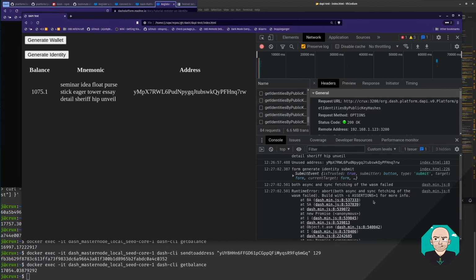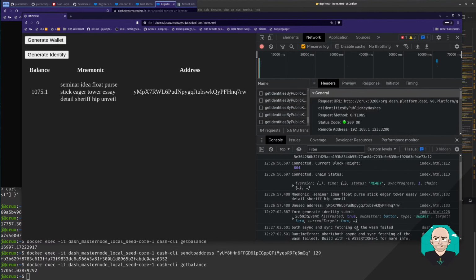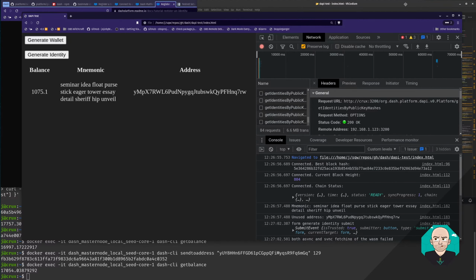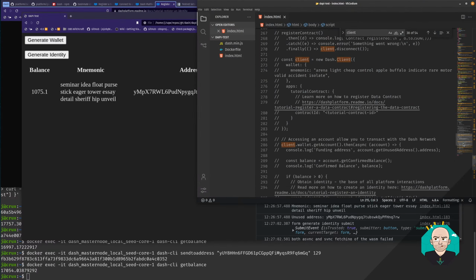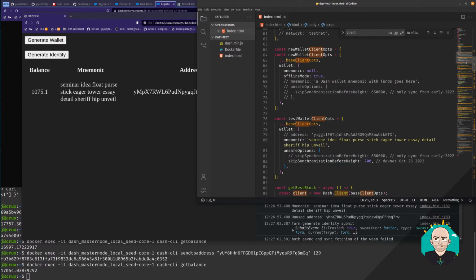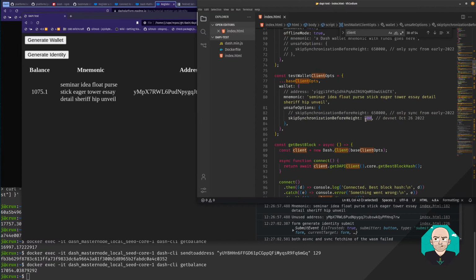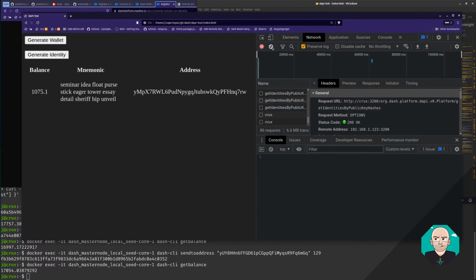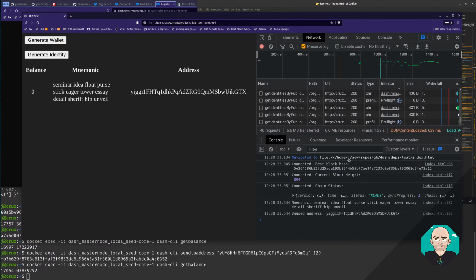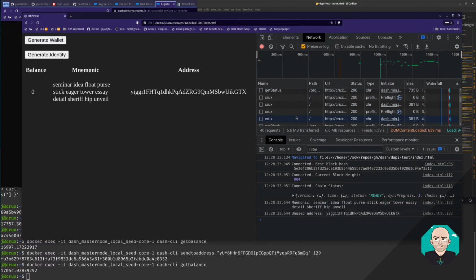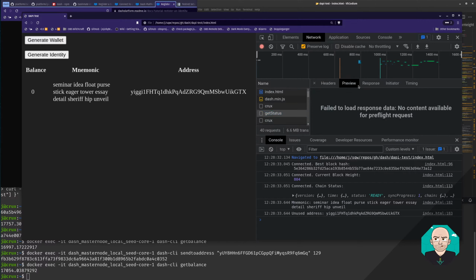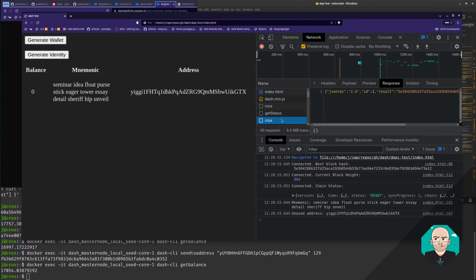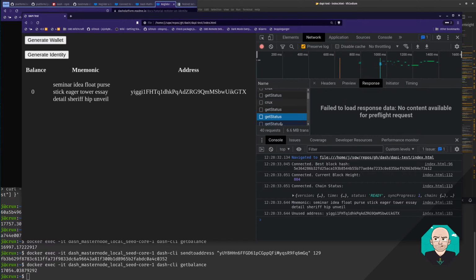Let me check. So the current block height is what? 804. So I'm going to do 804 and see if we get way less of those calls. So 804, save, and let's clear and refresh. Well, still more calls than I was expecting. That's odd. Is that because of get status? I don't know.